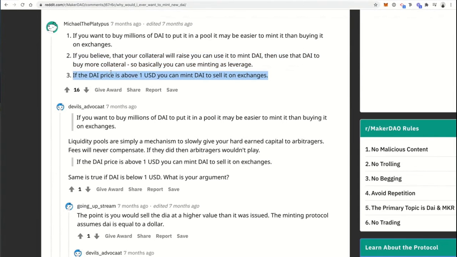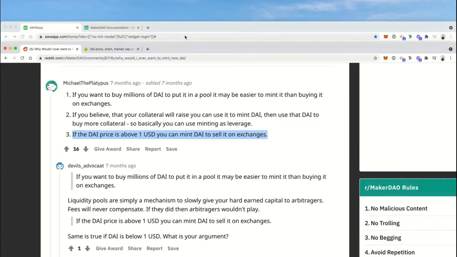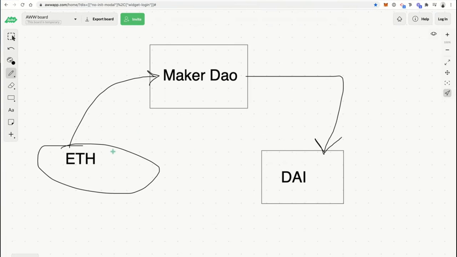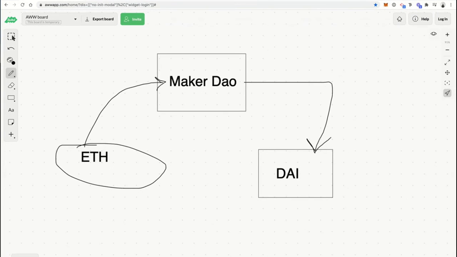And then the other thing is, if you see the DAI price is above 1 USD, you can mint DAI and sell on exchanges. That would basically be an arbitrage opportunity. So there are lots of reasons why I'm going to do this. Yeah, totally. So basically, people minted DAI a long time ago when the ETH price was very cheap and have done quite well for themselves. So now, getting into coding.